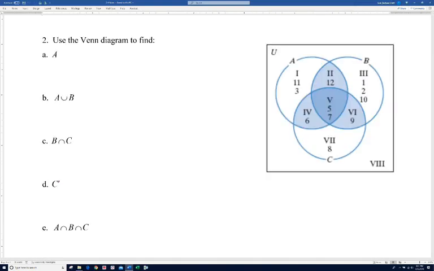Now on number 2, I would encourage you to try these if you understand what we did in the intro and what we just did. Basically, we're just writing the actual elements here. So I'll go ahead and just do it for A. So A is going to equal the set of elements in set A. Well, that's everything in here. So all the elements in there, we've got 3, 11, and 12. And then down below here, we have 5, 6, and 7.